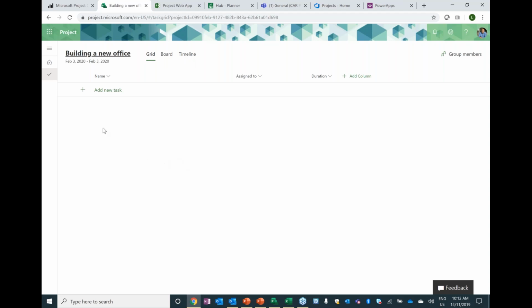So I'm starting with the grid, and as you can see here, I have some columns: name, assigned to, duration, but I can also add columns here. So there's a list of columns that Microsoft make available to us: percent complete, bucket, dependencies, effort completed, effort remaining, finish, outline number, and start.